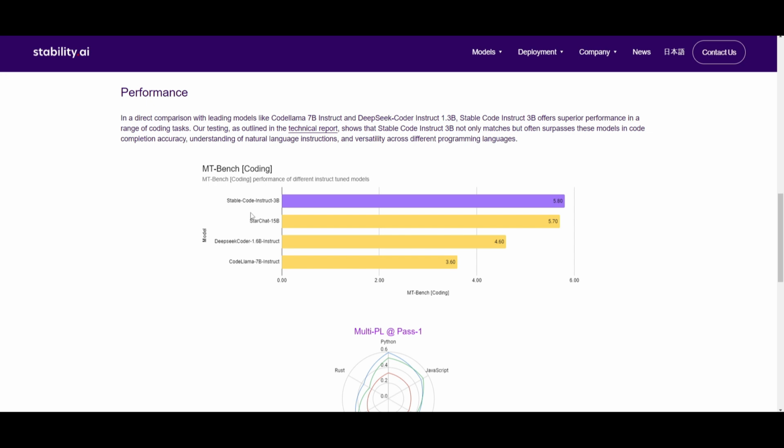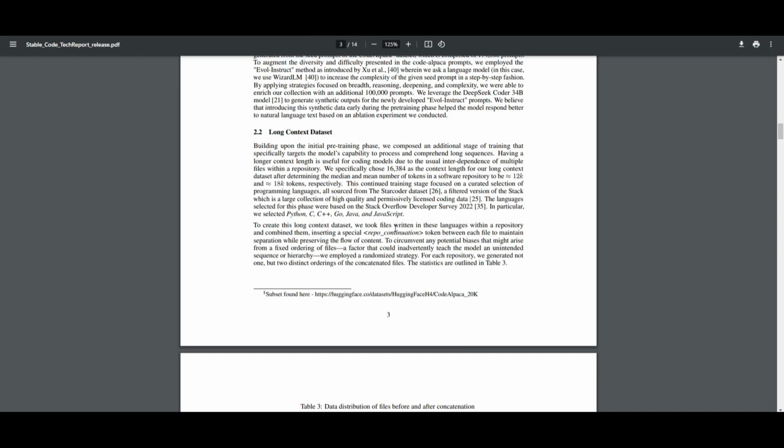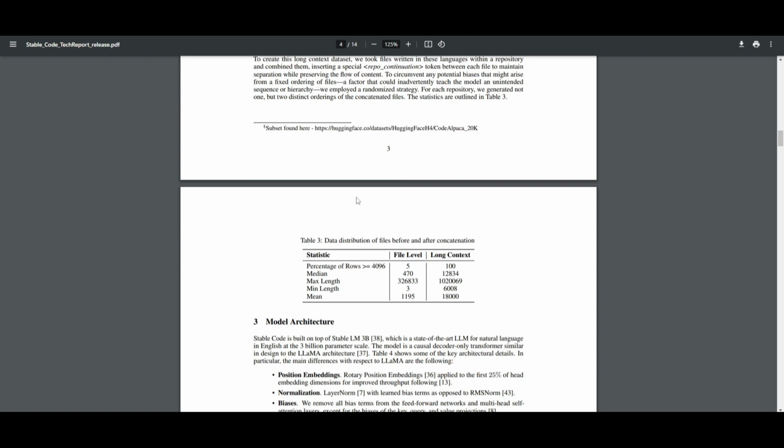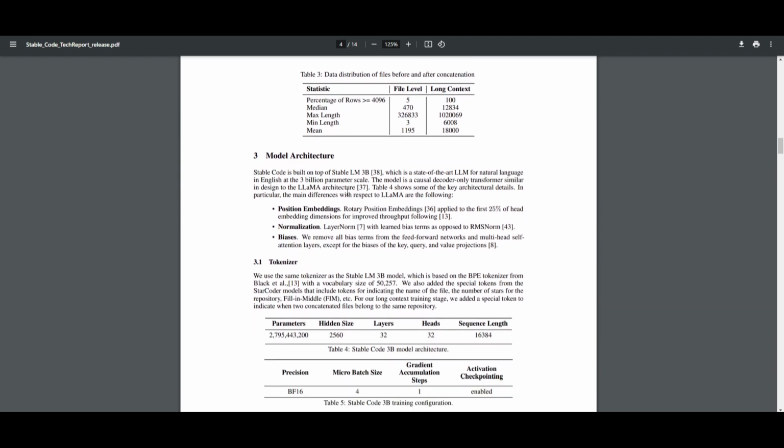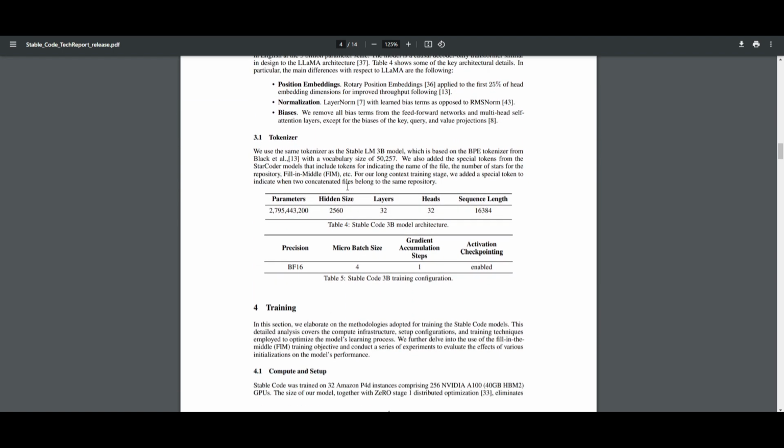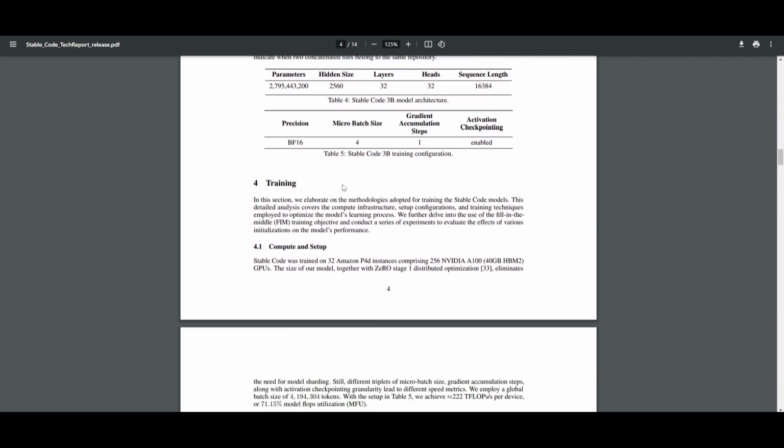Like I stated before, the Stable Code Instruct 3 billion parameter model surpasses CodeLlama's 7 billion instruct model, DeepSeek Coder 1.6 instruct model, and is basically on par with the StarChat 15 billion parameter model. Now, one thing I want to note is that through this rigorous testing that has been outlined in their technical report, I was able to see that it's quite consistent in demonstrating higher accuracy in code completion. It also does better in understanding natural language instructions, as well as showing greater versatility across different programming languages.